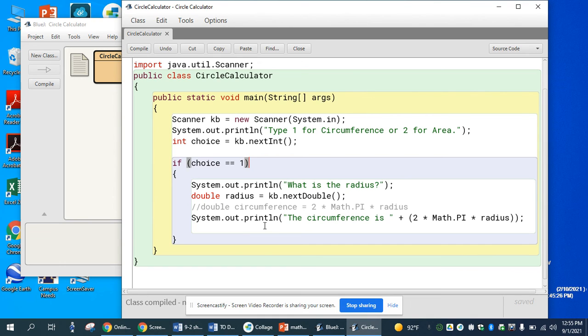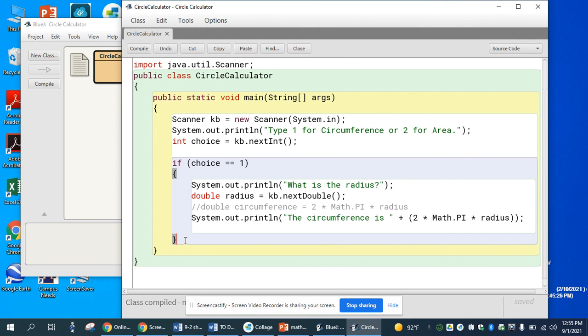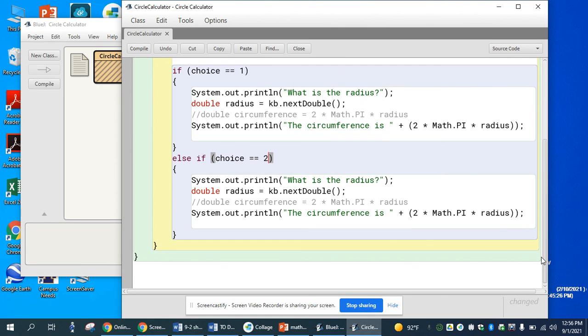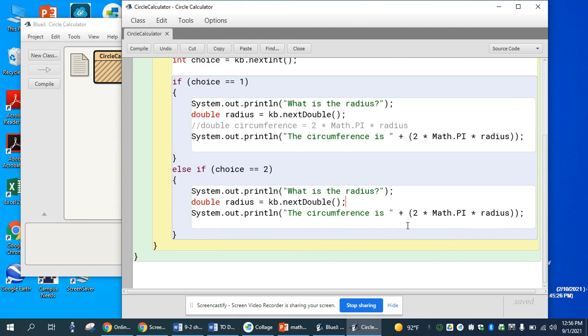What if they don't type in a 1? What might they type in? Okay, so I'm just going to copy all this, and now I'm going to paste it. Instead of doing if, I'm going to do else if, and this is going to be if they put in a 2. Well, I still need to know the radius, right? But now I'm not finding the circumference. I'm finding the area.